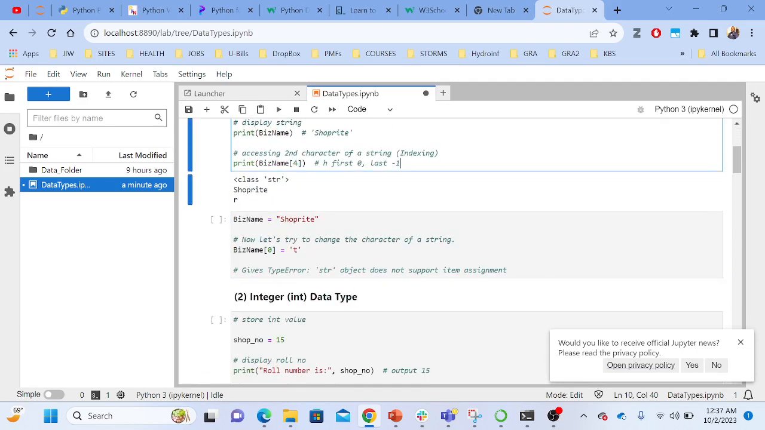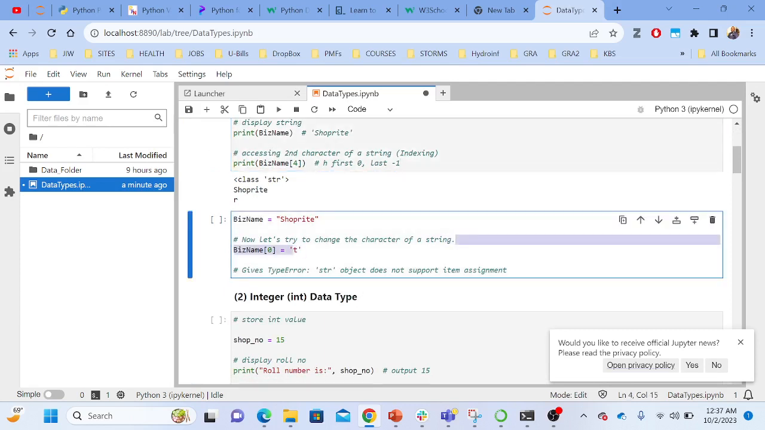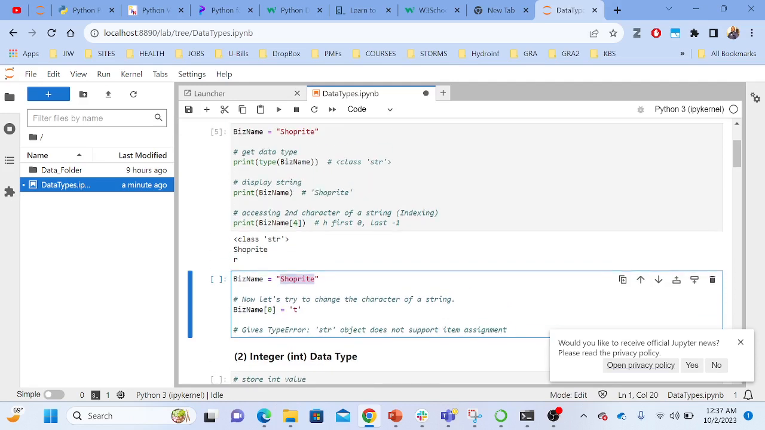We can also try to change the character of a string, but is it possible? Is it possible that we can go into a string and change the character? Are they mutable? Can we change the character? We can index them, we can pick them apart as we've shown, but can we change them? Can we go in here and change the S to T?